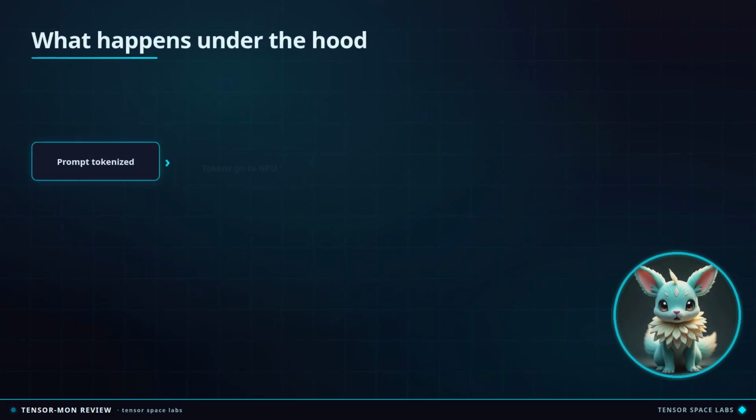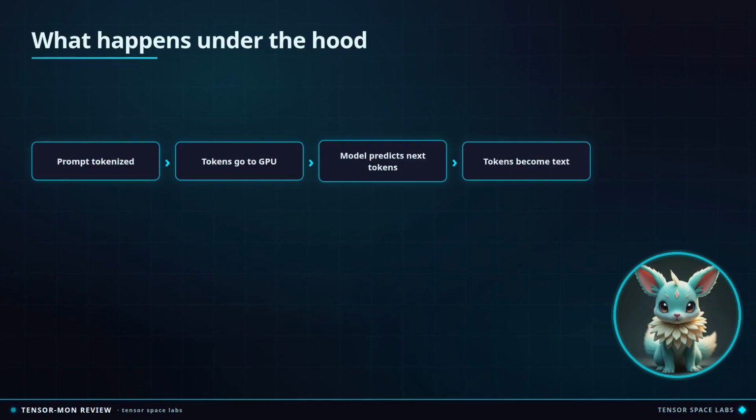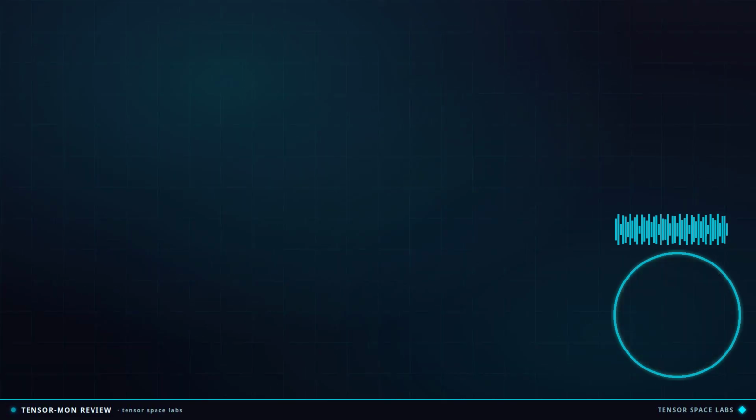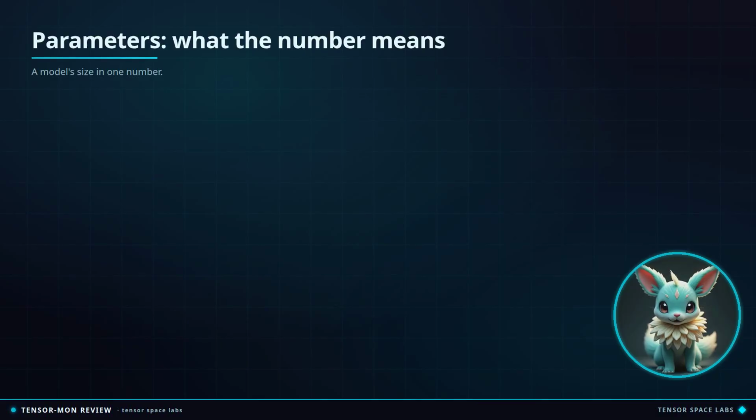Under the hood, your prompt gets chopped into tokens. Those tokens go into VRAM. The model does billions of multiplications and picks the most likely next tokens. Those tokens get turned back into words, and you get your answer. All of that happens in a second or two on a 4090. When someone says a 3 billion parameter model, they mean it has 3 billion weights inside. More parameters usually means more capability and more VRAM needed.